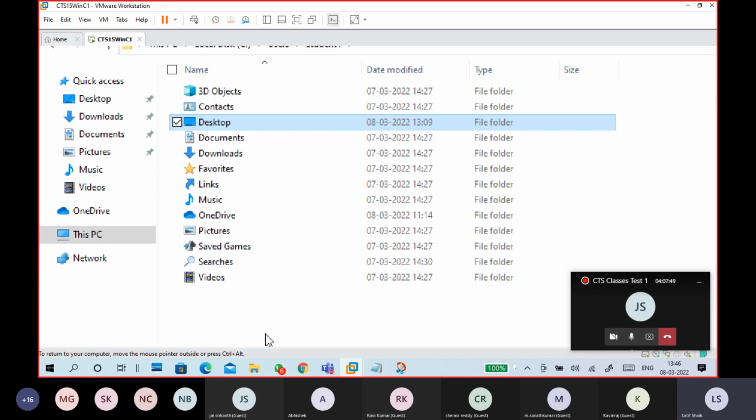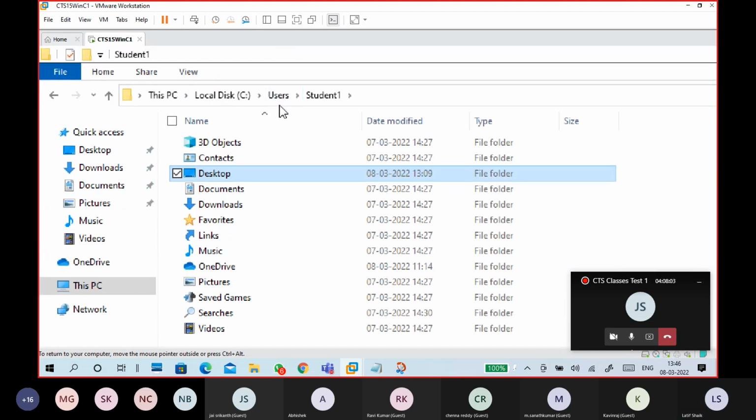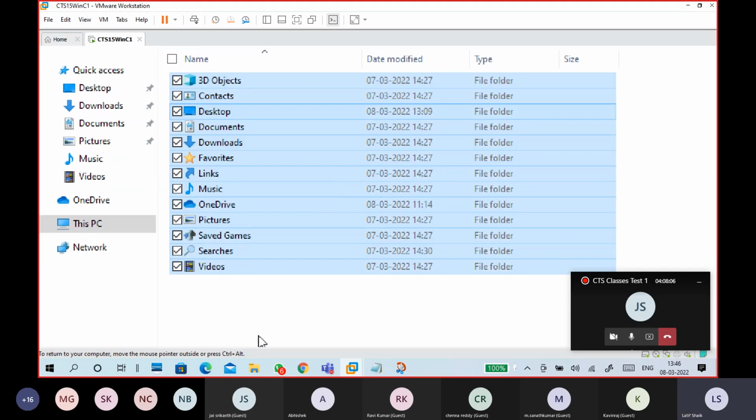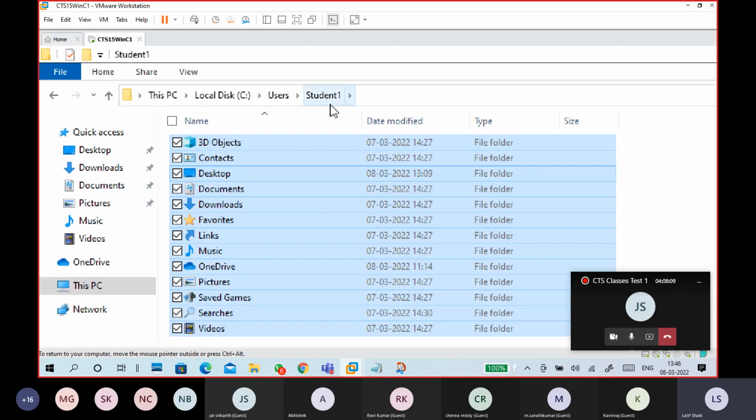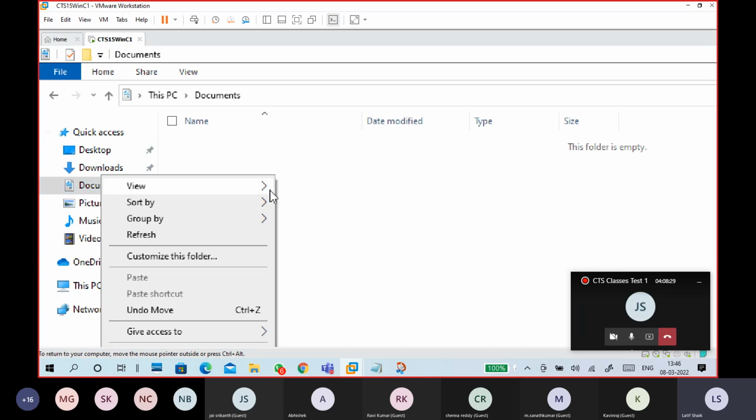Guys, for the user that is created, there are desktop, documents, downloads, pictures, videos, music files, and libraries. The data is stored here only. This data of the particular user is called the user's profile data. What is user profile data? The user's personal files, like desktop files or document files. So I created a file in the documents.